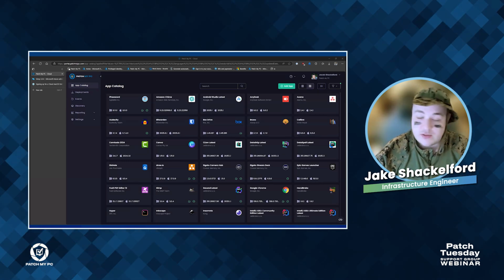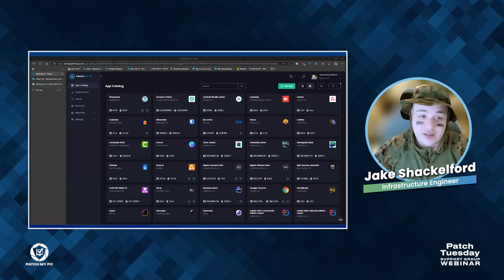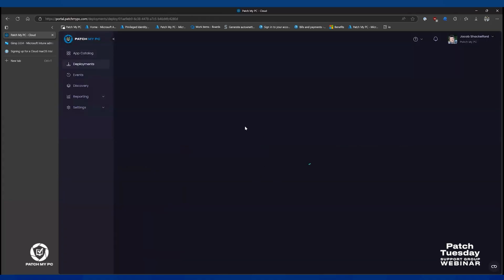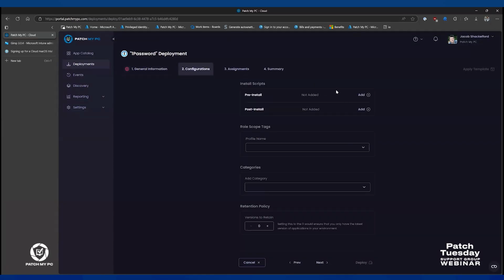I know Brian had alluded to a demo here too. There's not really a whole lot to show aside from the fact that now if you go to an app that has both of those icons for Windows and macOS, or you specifically filter for macOS apps, you'll now have the option to deploy a macOS app. I actually already have this, not 1Password here specifically, but you'll notice display name 1Password defaulted English. You don't really get a whole lot of options as far as the general information goes.